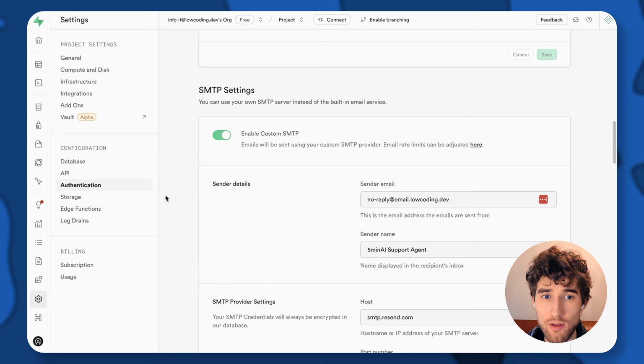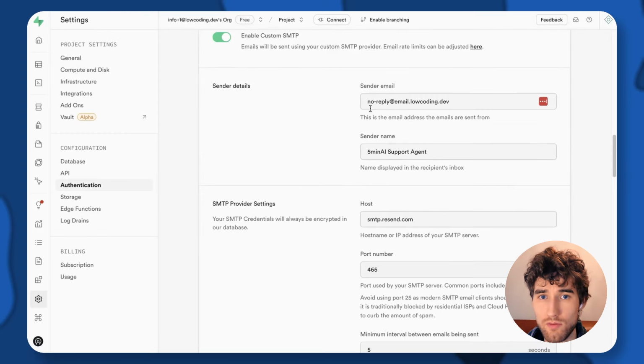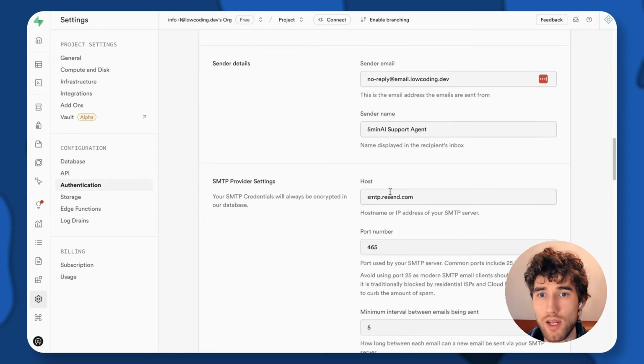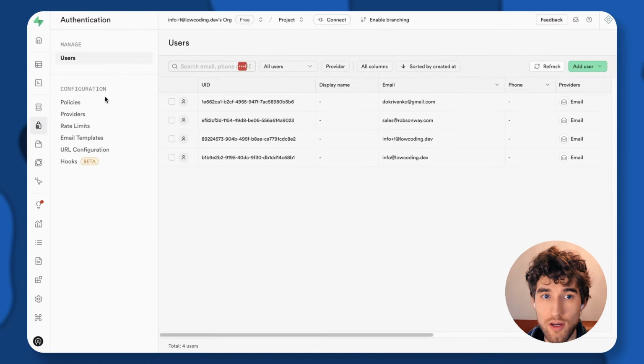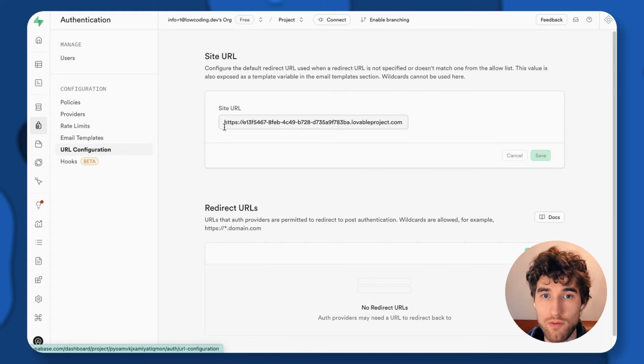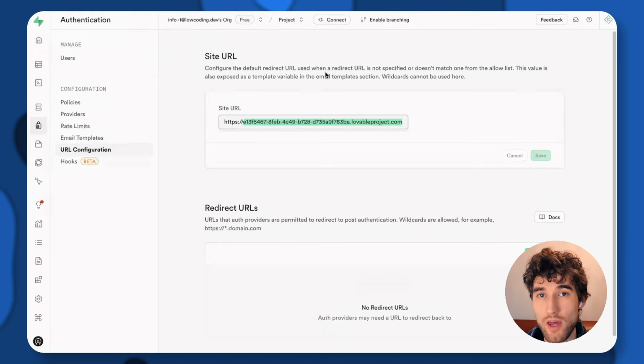Otherwise, you can do it manually in project settings, authentication tab. Here you can specify sender details, sender name, and all things from Resend. Also, for emails, if you want to set it up on your own domain, you need to go to the authentication tab, and then here in URL configuration, you need to change this domain. Actually, you can set up your unique URL of the Lovable project if you don't have a domain but you want to implement Supabase authentication, or you can specify your unique domain here.